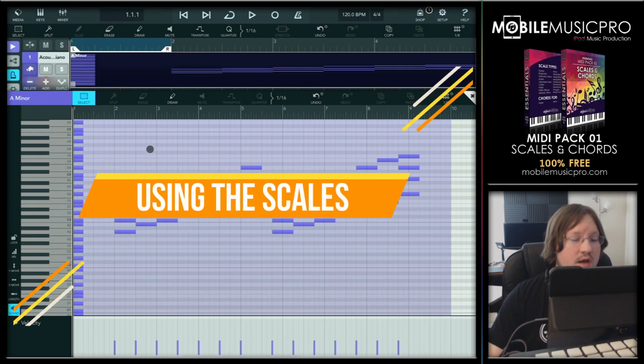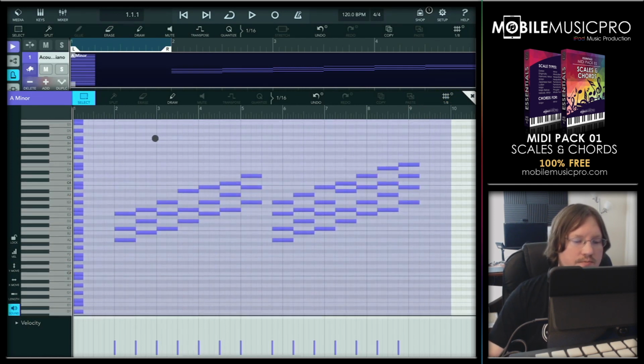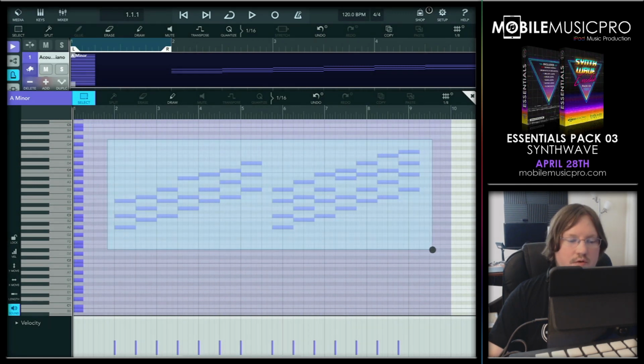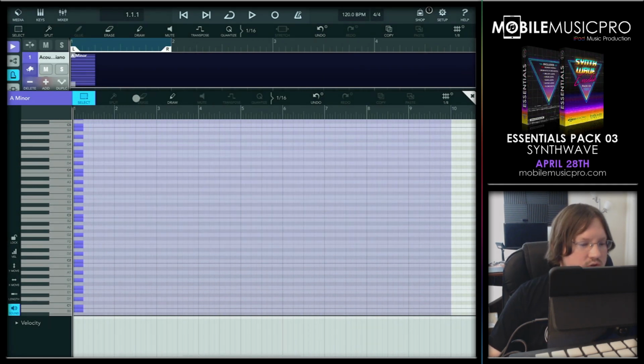So for now, we can get rid of all of these chord progressions here and all of these chords. So we'll long tap, select all of those, and tap on Erase. Now we're just going to zoom in here a little bit.